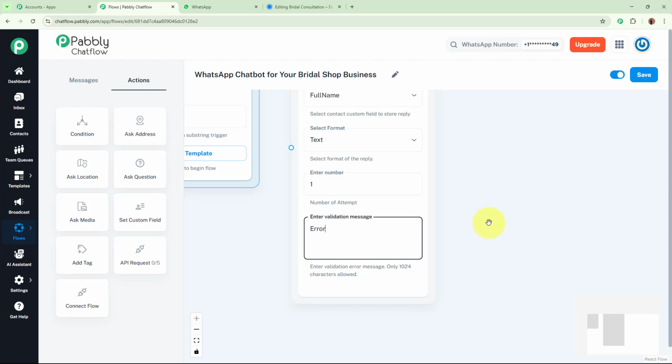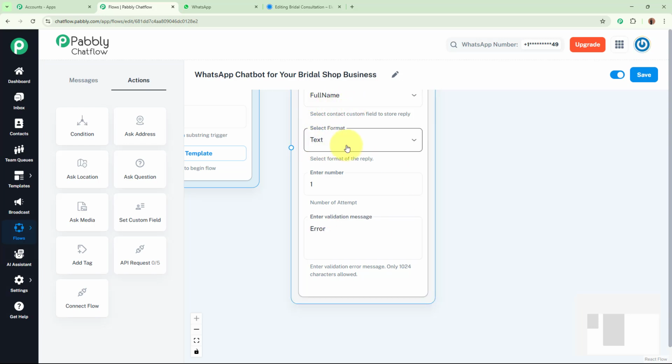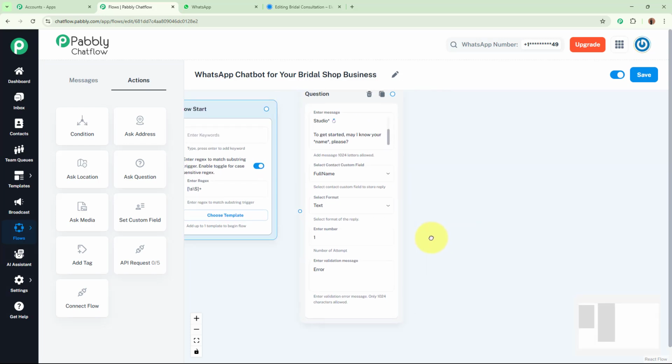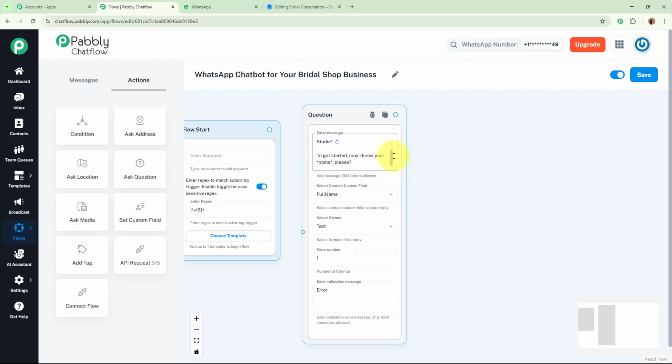What is a validation message? Let's suppose a customer replies to this question, but it's not in the format that we have selected, that is text. Then they will receive a validation message of error right here, okay? So this is my first question for collecting the name of my customer.